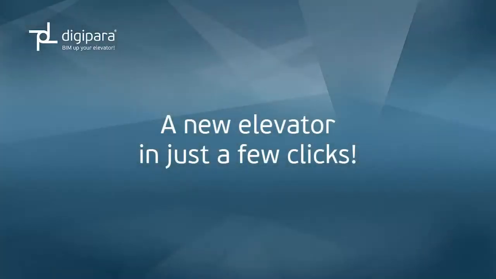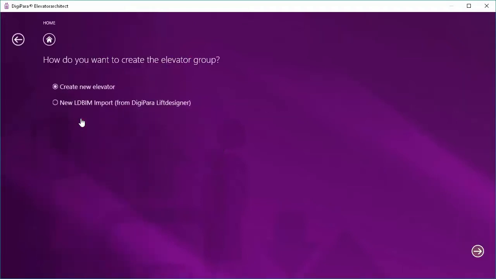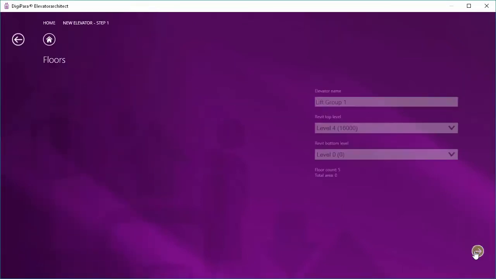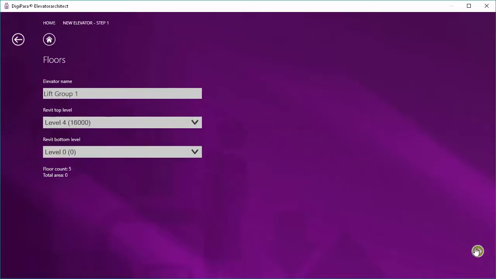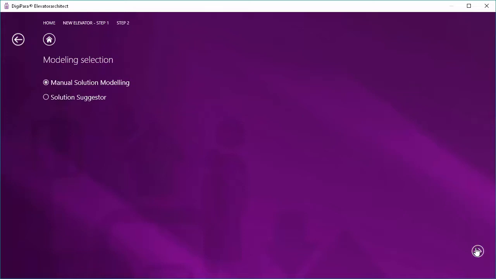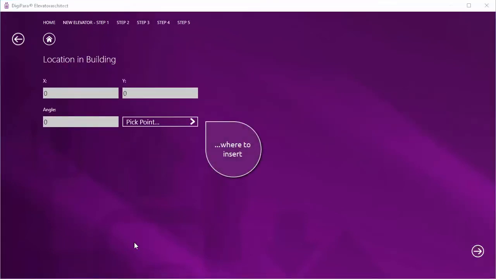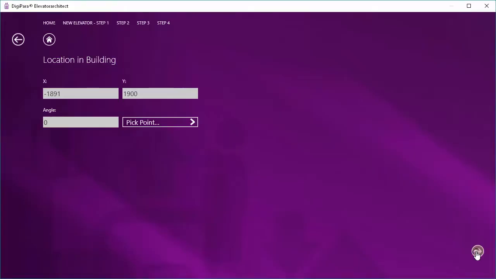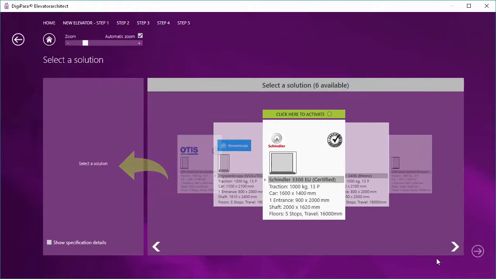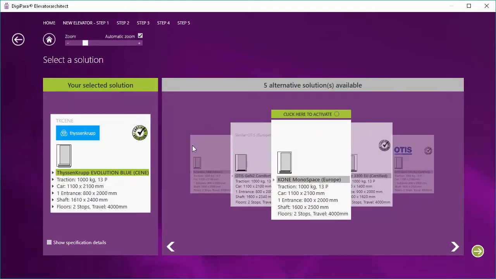Next, you can create a new elevator in just a few clicks. Start the elevator setup. Make your individual settings like choosing the floor levels, the required payload, and define the elevator location in your building. In the next step, select a suitable elevator and adjust it to your needs.